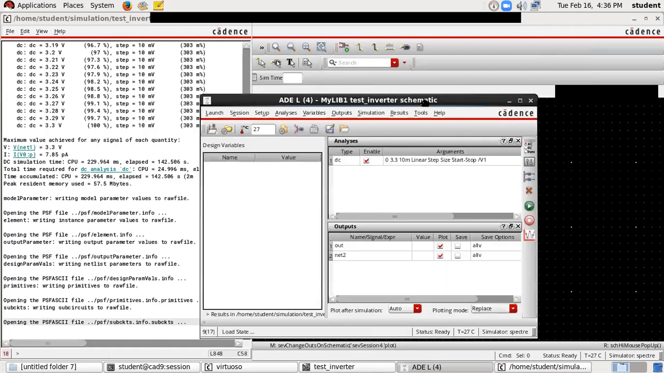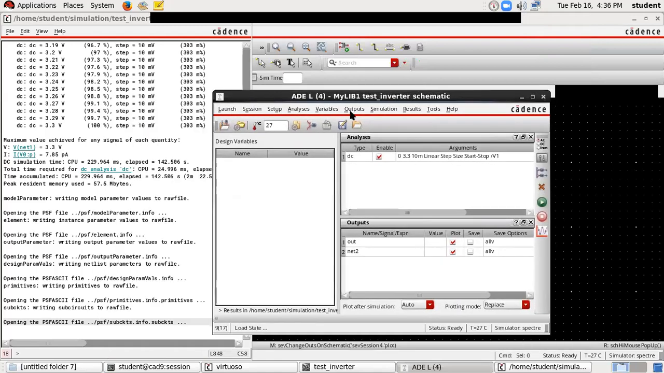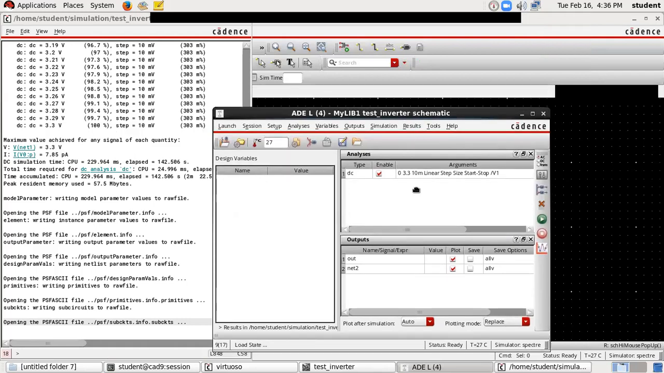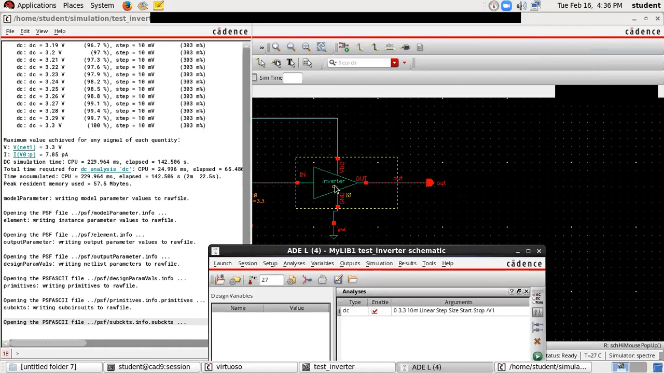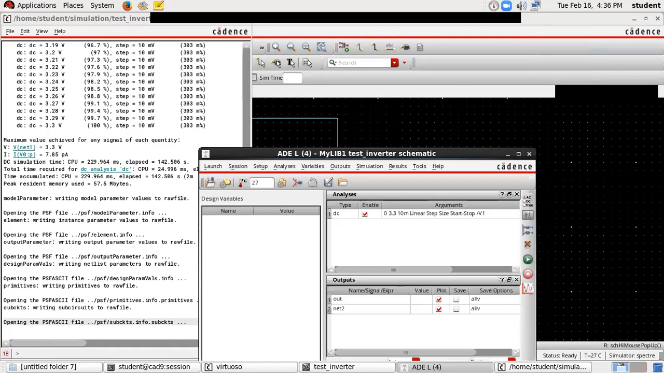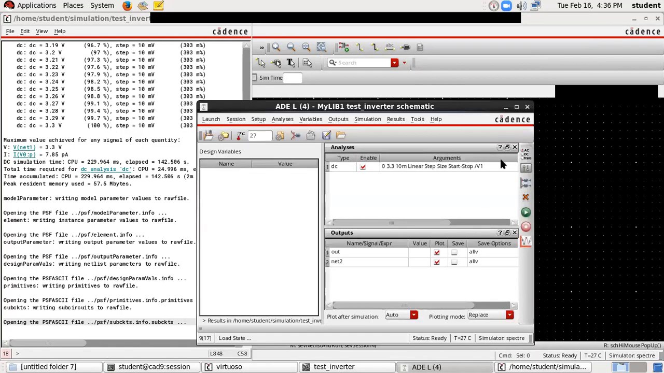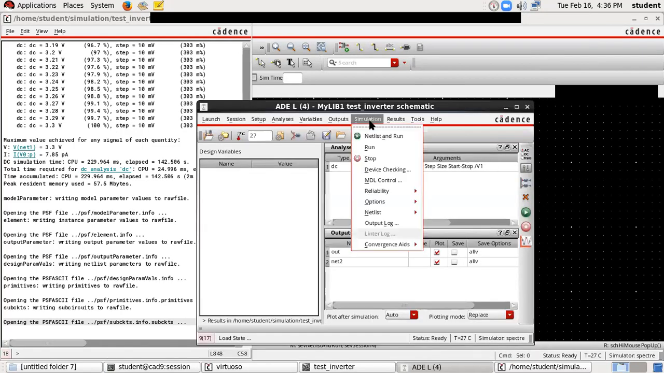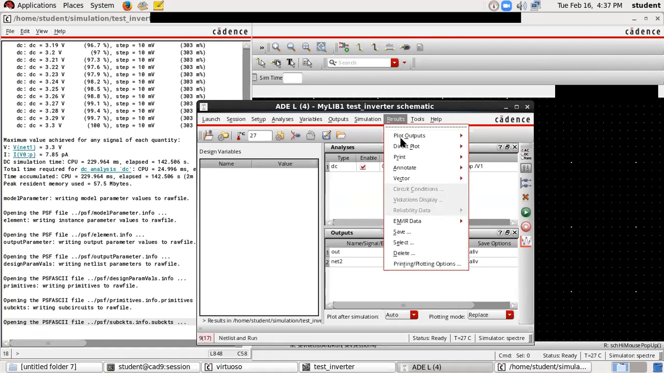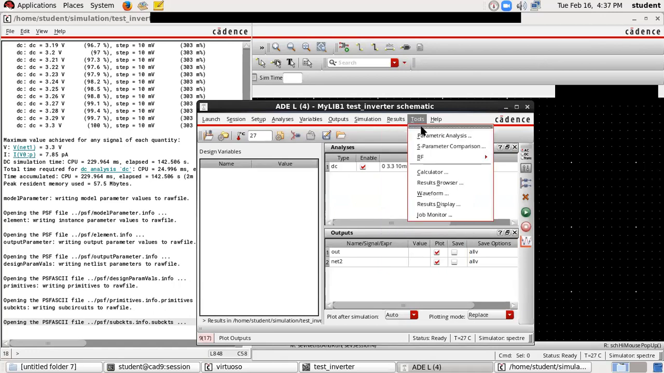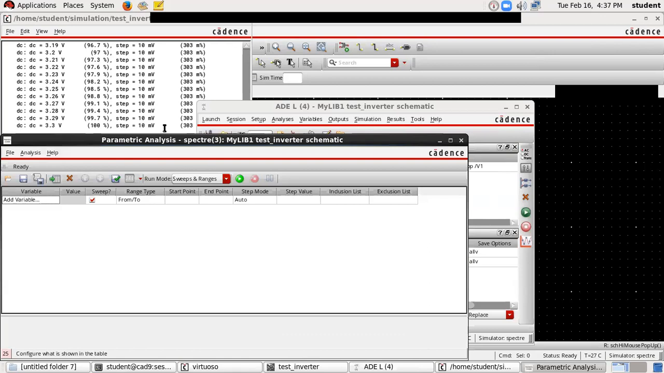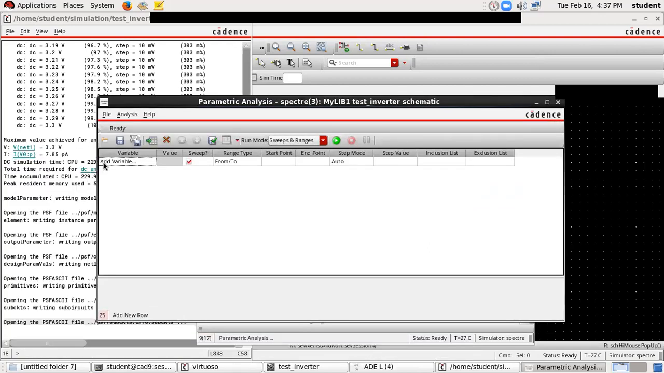So for doing that, I will use the same DC simulation, but then I will try to see the effect when I change the width of NMOS to some value and the width of PMOS to some value. So how to do that is by doing parametric simulation. You can go to tools, parametric analysis. In the parametric analysis, you're supposed to have a variable here.